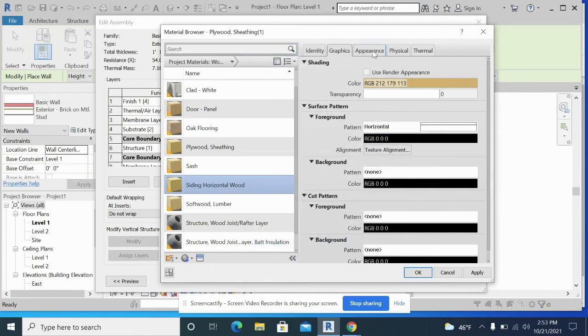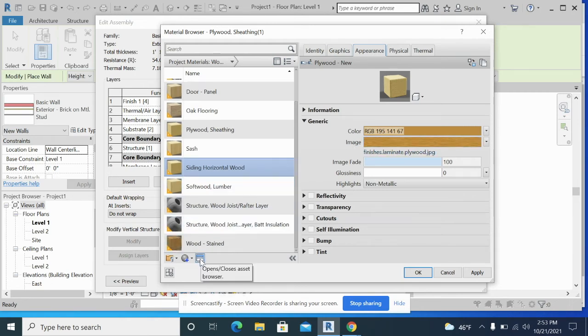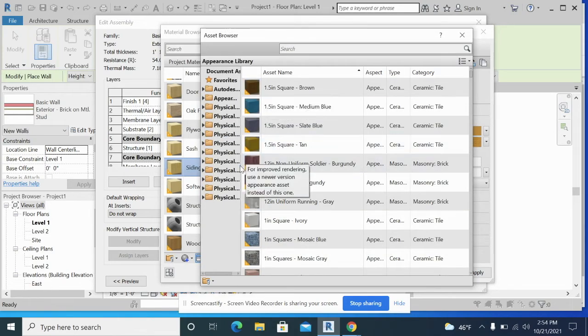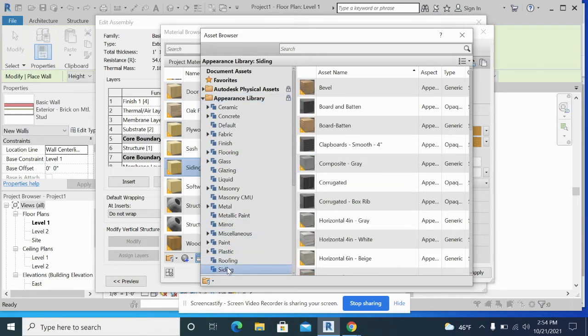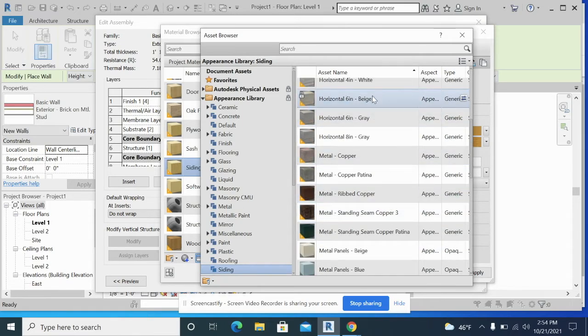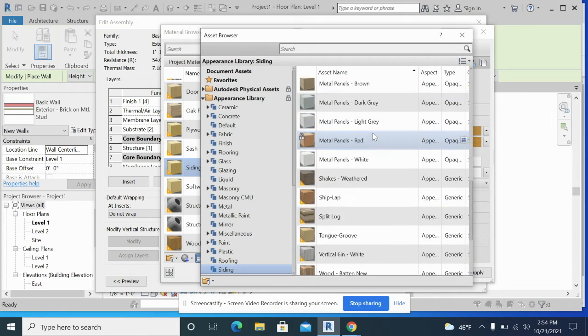And then lastly, we're going to go to the appearance. Instead of this light wood, we're going to do a different one. To load in other materials and images in here, we're going to click this asset browser. It opens up this window, a library of all kinds of different materials. So we're going to go to the appearance library and go down to siding. In here you find clapboard, white, beige, gray siding. If you were going to do vinyl siding, you could do that instead for your house.